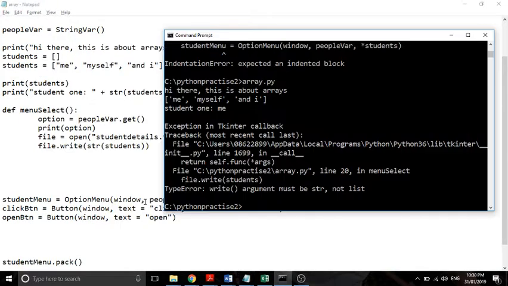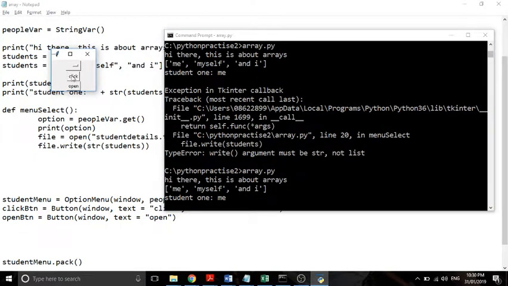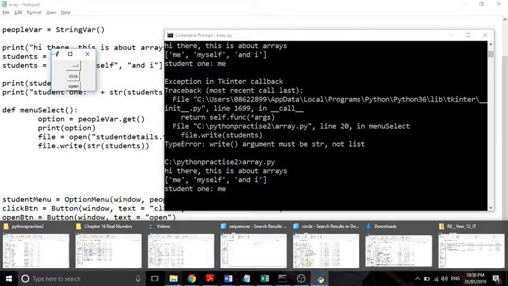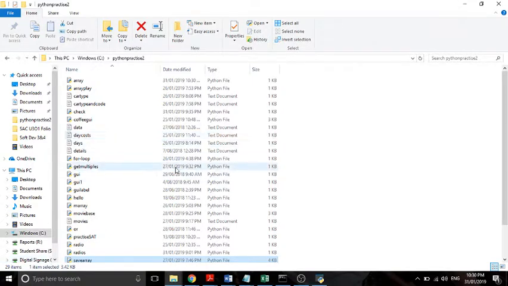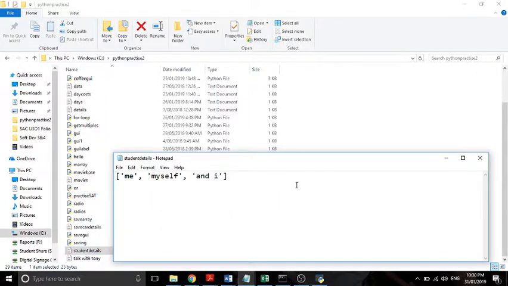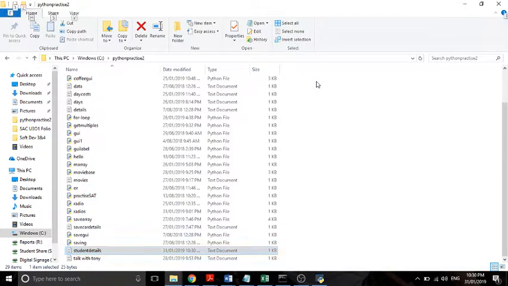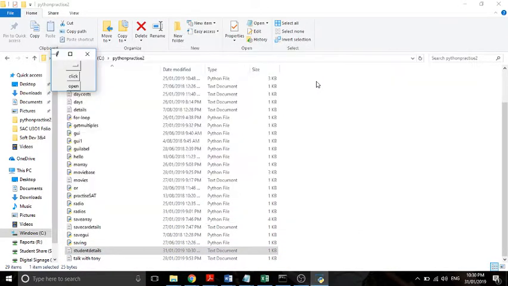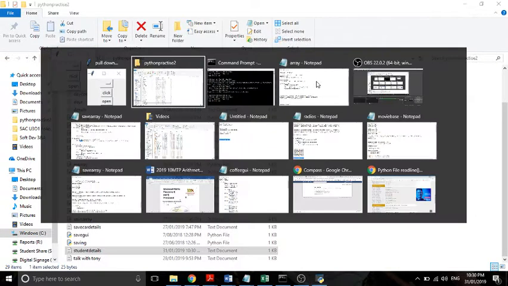Okay, save, click. Okay, so let's go to my Python practice 2 folder, and then student details, which is right there. And there we go, it saved the details in the array in the form of an array there. So that's how we go about saving data, or saving information, rather, whatever. Okay, so now what we're going to do is open that up to load.